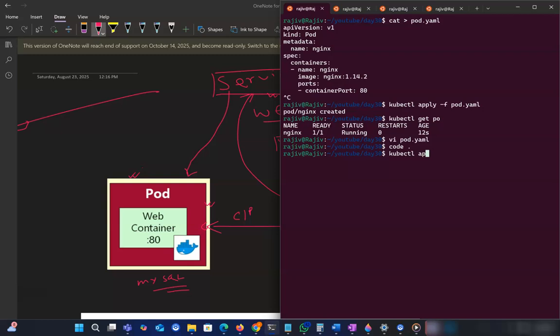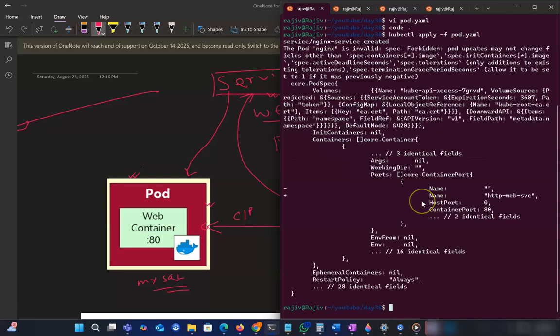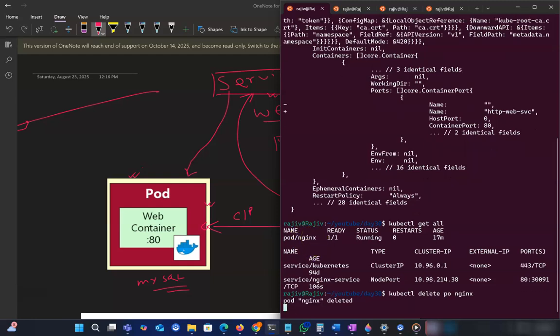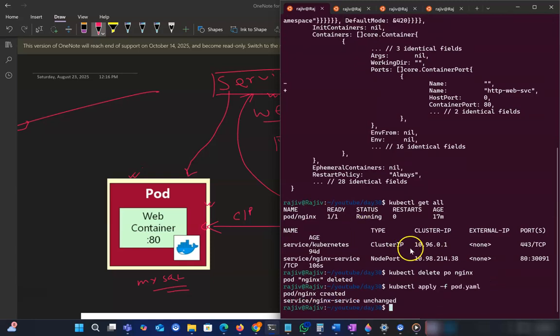If we made any mistake, we check. Basically we didn't delete the old pod, so kubectl get all. We need to delete that pod, kubectl delete pod. We were not able to create it because a pod with the same name already exists. We are not allowed to use the same name for the pod, so that's why it throws an error.